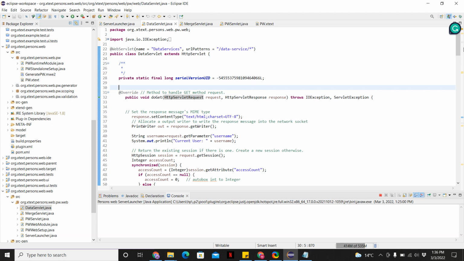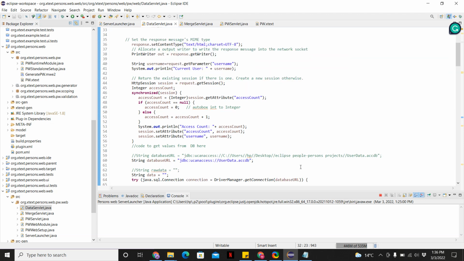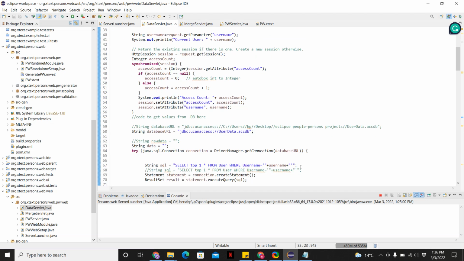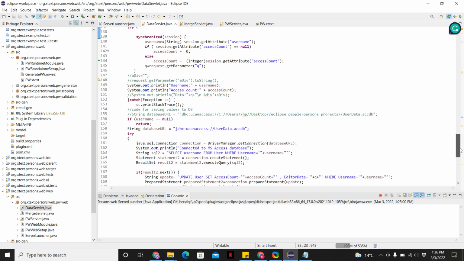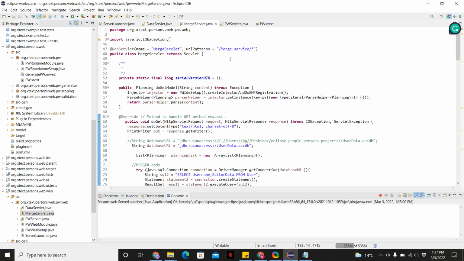We have two methods here, the doGet and doPost methods. The doGet method is where we are showing the previously saved data of an already logged in user, and in the doPost method we are inserting the data in our database, or updating the data of the client in the database or persistence. We are using a Microsoft Access database. The merge servlet class is a simple Java class where we are merging the data for demonstration purposes. So let's move on toward the demo.